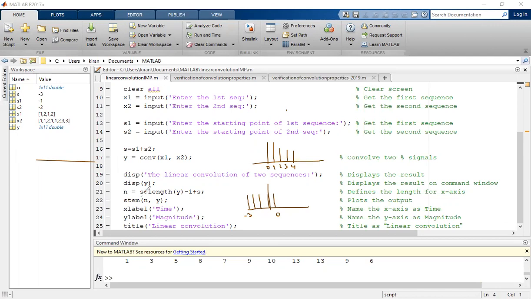So that is why my answer starts from S, which is the starting point of my result, the sum of the starting point of the first sequence plus the starting point of the second sequence. Then afterwards, the total length, right? What will be the typical length of your convolution? The length of your convolution will be the length of the first sequence plus the length of the second sequence minus 1.